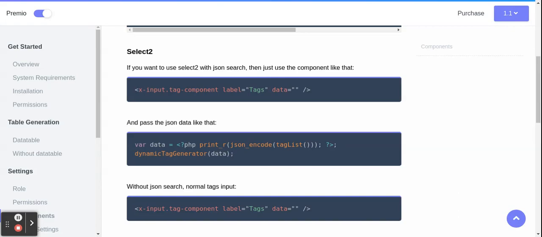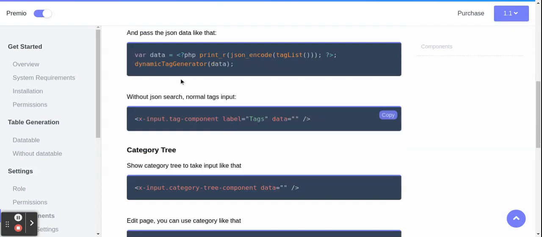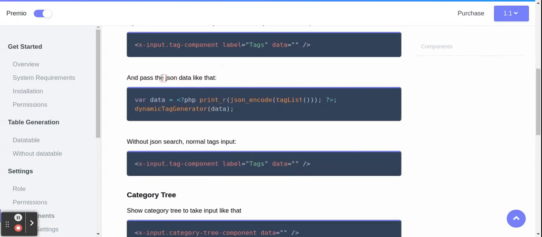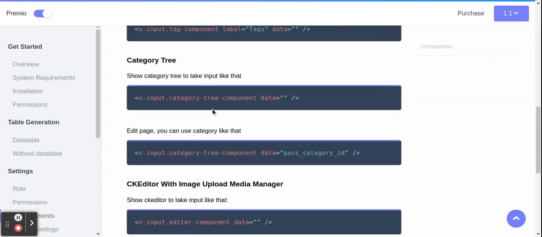If you want to, this is the Tagify, just write and space, comma or enter. So how can we generate the Tagify or JSON search using the tag selector using this Premio boilerplate? This is passing the JSON data like that, and this is the category tree. You just use this, and edit page category. If you want to display a selected category, just pass the category ID.